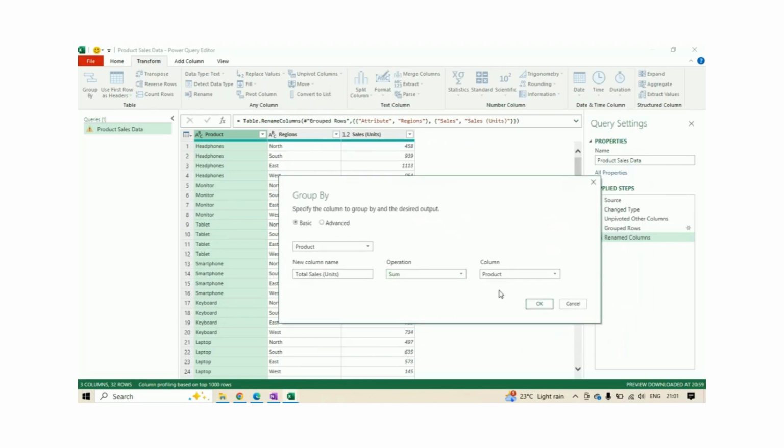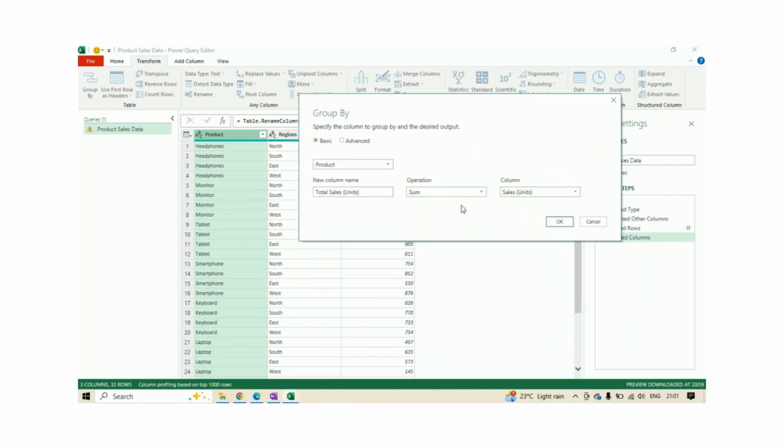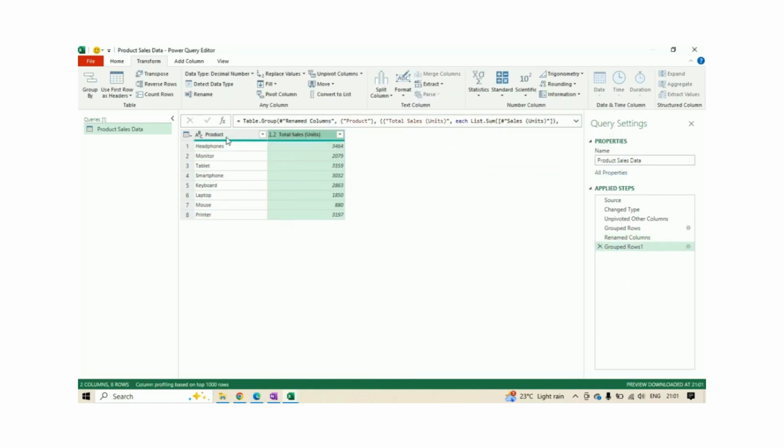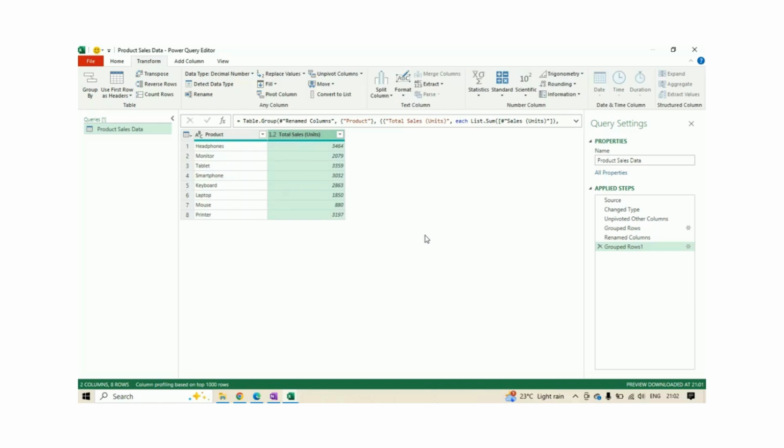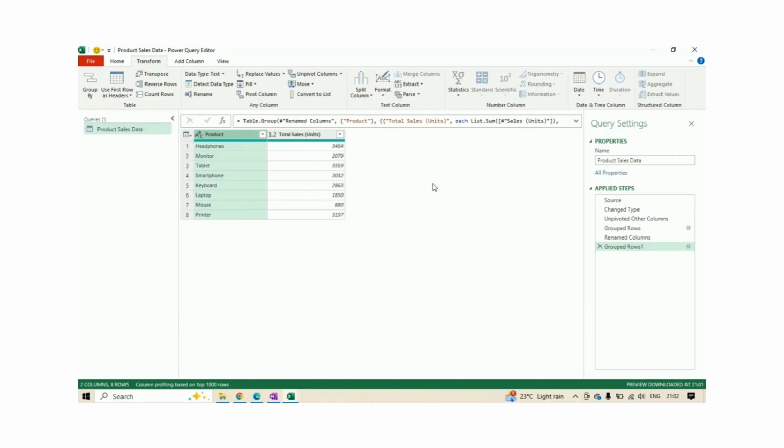And for my sum, again, you need to specify which column it's going to come from. It's the sales unit, because that is the one which has the sales. Calculate the sum and click on OK. So now you can see for each of the products, I'm seeing the total sales in terms of units. These are the numbers. So this will show me, irrespective of whatever region it is, the total sales where all the numbers are summed, and I'm getting the final result.